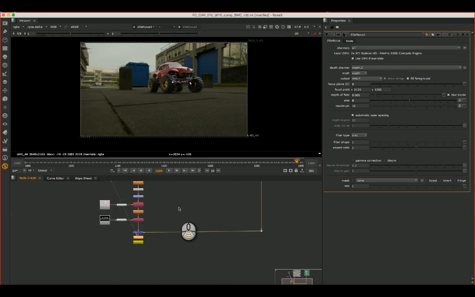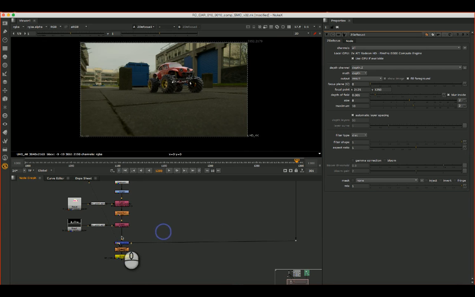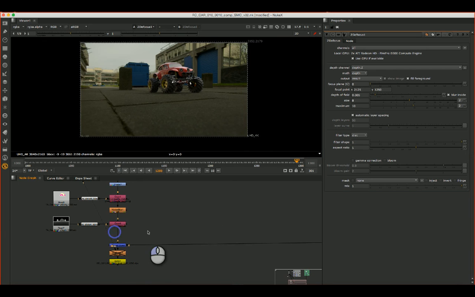Okay, something else we may want, I'm just going to temporarily disable my zDefocus there, is a bit of LightWrap.